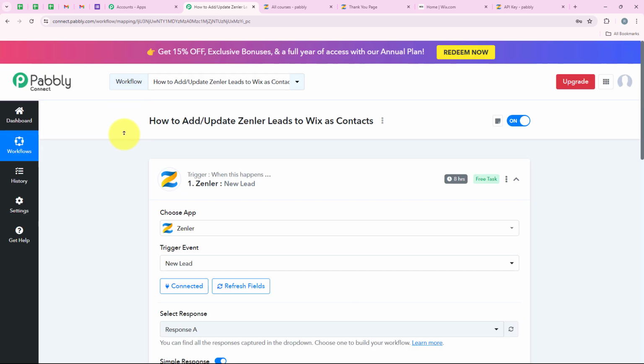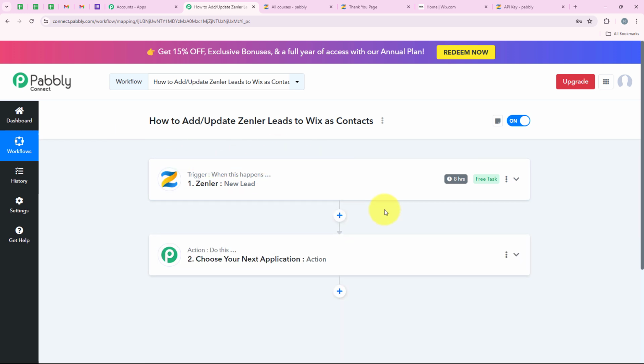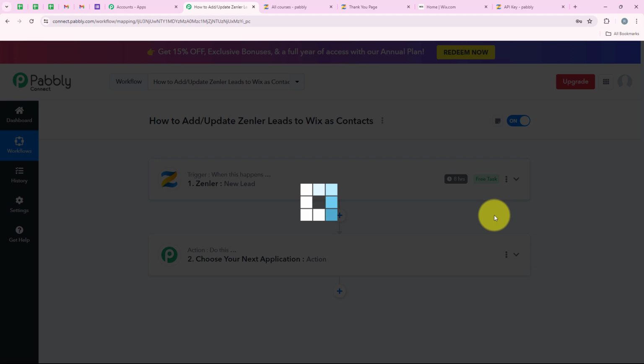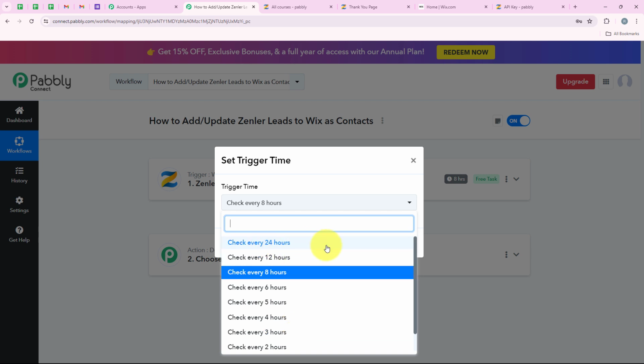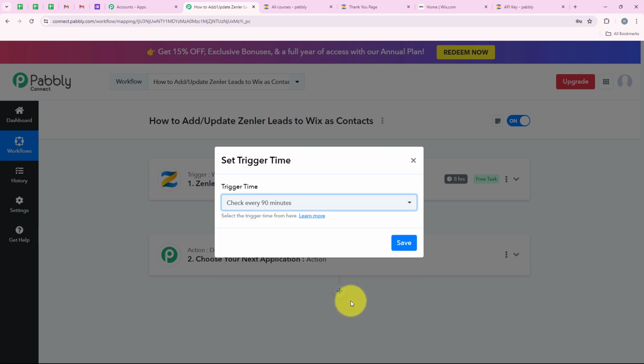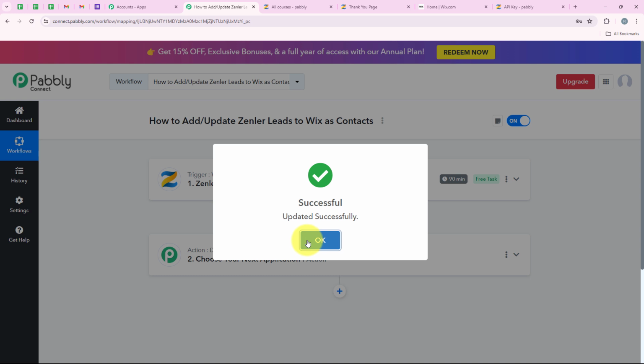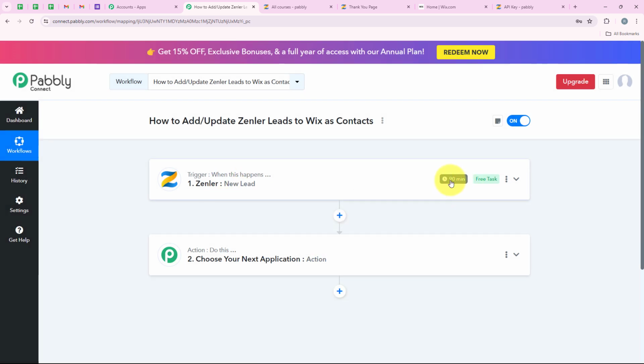So yes, with this our trigger step is successful, but I'll just let you know over here it is saying that this trigger will check for new data in 8 hours. So if you wish to reduce or increase this time, we can go on this 3 dots and then set trigger time. And over here you can see that you can set the trigger time minimum to 90 minutes and maximum to 24 hours. So I'm going to keep it as 90 minutes, and then we are going to click on save. And yes, you can see that we have successfully added a new trigger time which is 90 minutes.